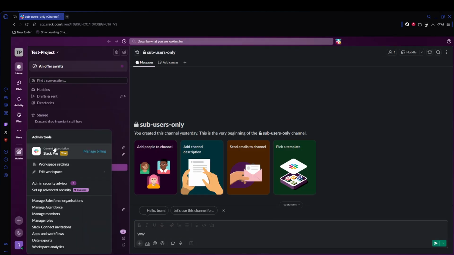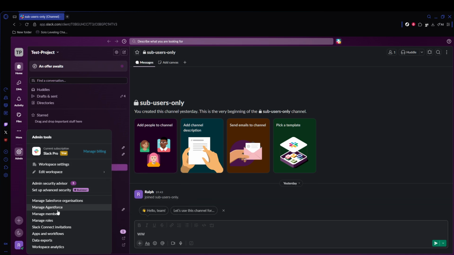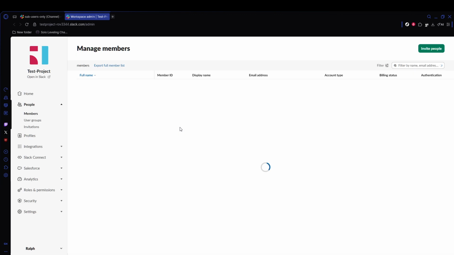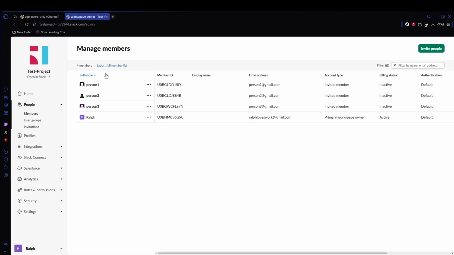Once you're on the member dashboard, look for the search field at the top of the member list. Enter the name, display name, or email address of the person you want to offboard. As you type, Slack will filter the list automatically, making it easier to find the correct profile. When the matching account appears, confirm that you've selected the right person before moving forward.